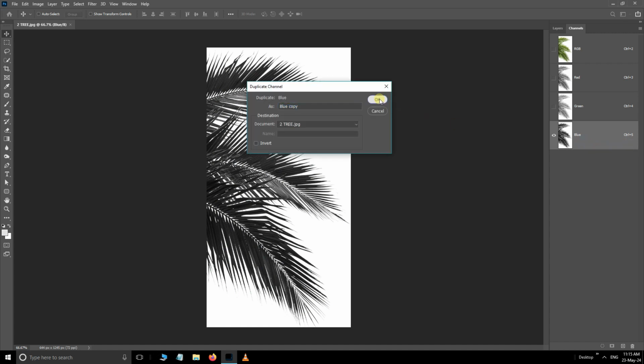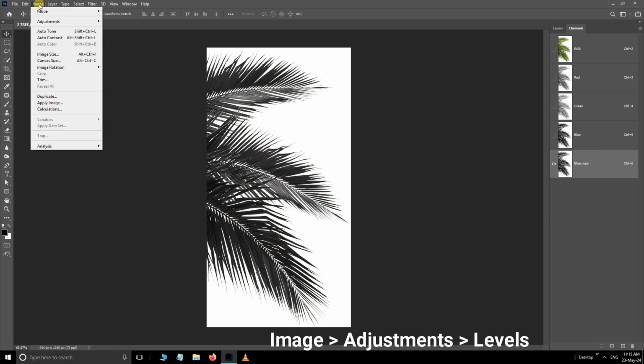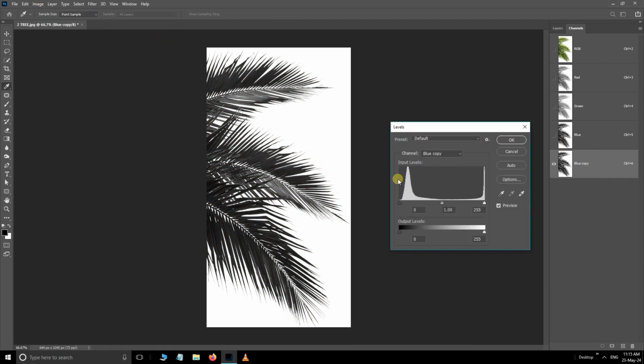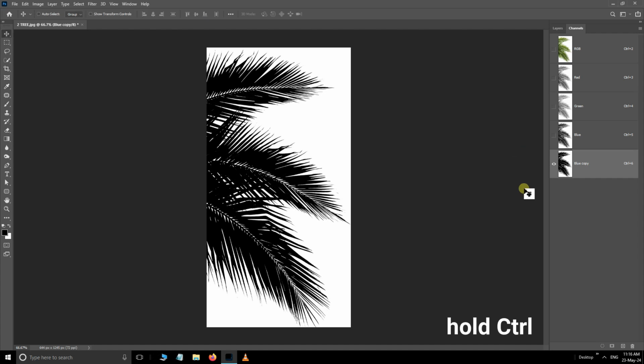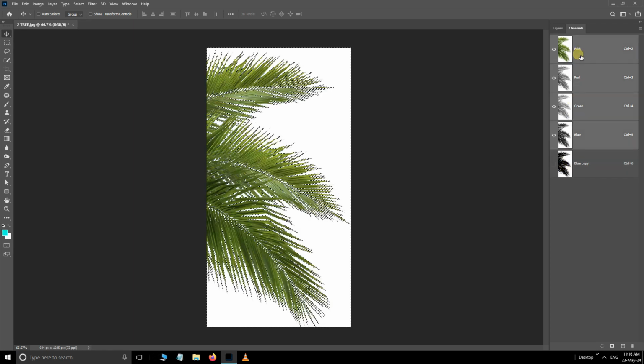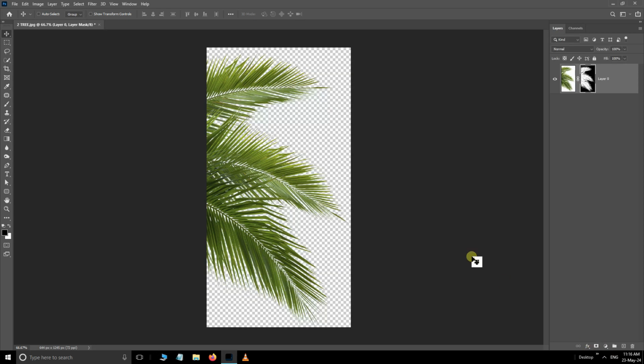Now click OK. Unhide copied channel, hide original channel, then go to image, adjustments and choose levels. Adjust these input levels like this. Press OK. Now hold the Ctrl key and click on the channel thumbnail. Select RGB channels, go to the layers panel, hold the Alt key and click the mask button below. Let's see the final result.